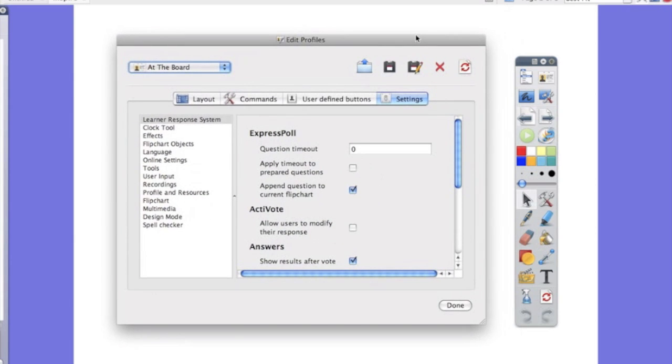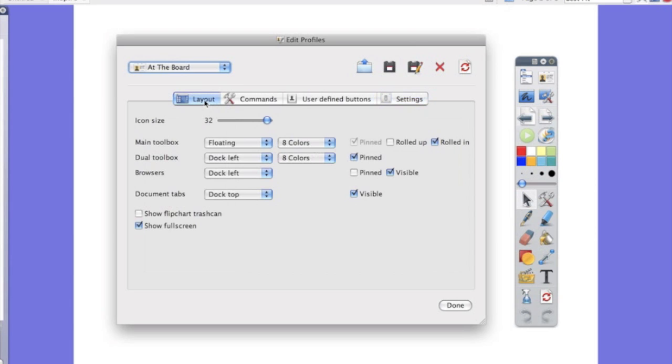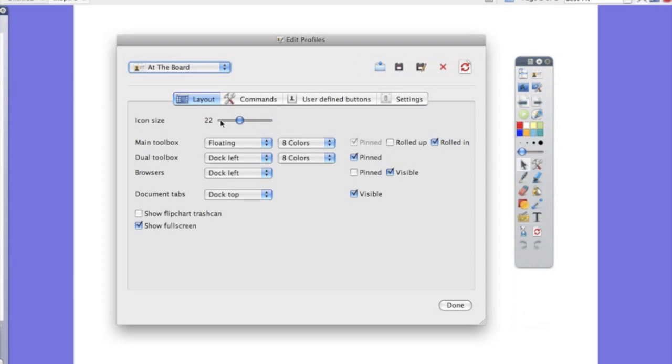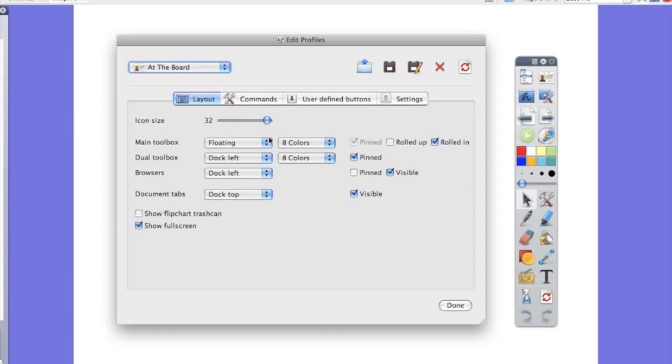So from here, we'll focus on two different tabs today, the Layout tab and the Commands tab. Let's go ahead and click on the Layout tab. From the Layout tab, you can see things that we can customize, like the icon size, the location of the toolbox, so I can put it on the left if I'm left-handed, or on the top or the bottom if I like. I can also change the amount of colors that are on my toolbar. So this is a really great section to start out with when you customize your toolbar.